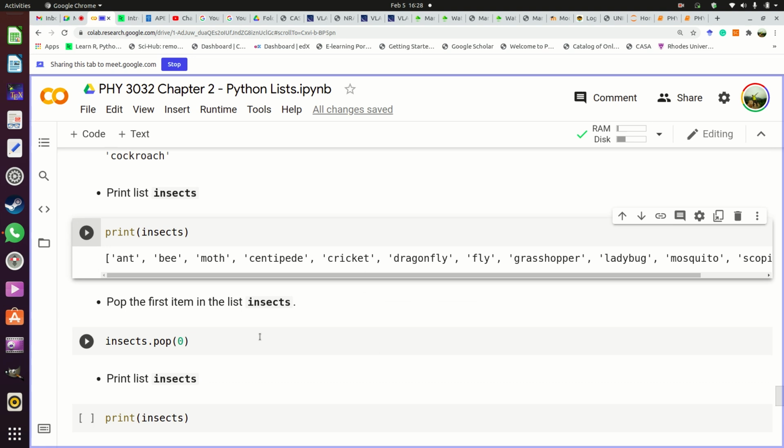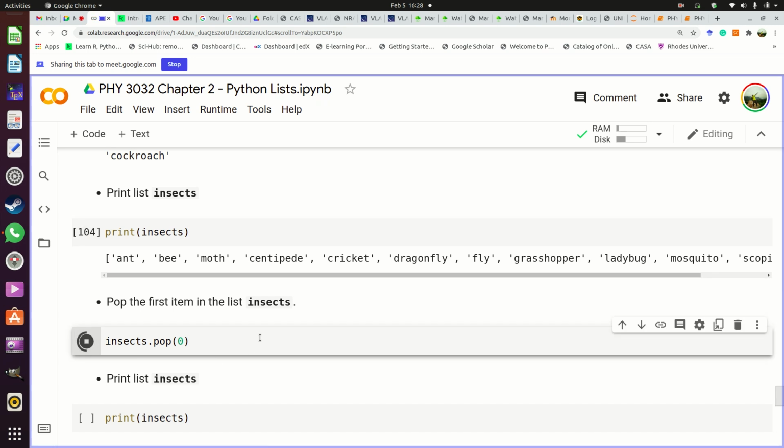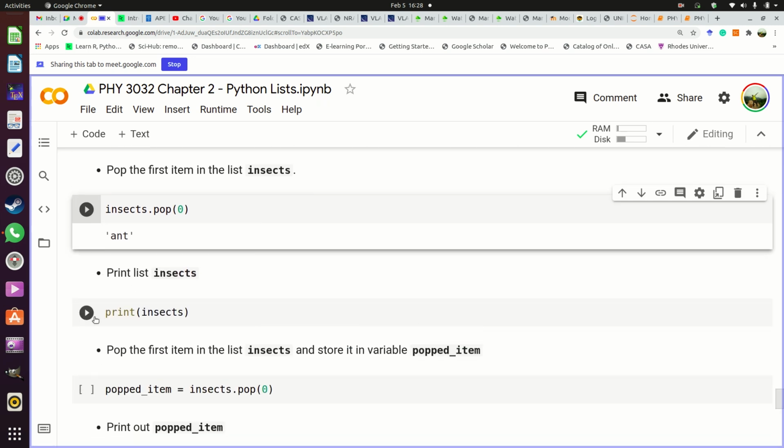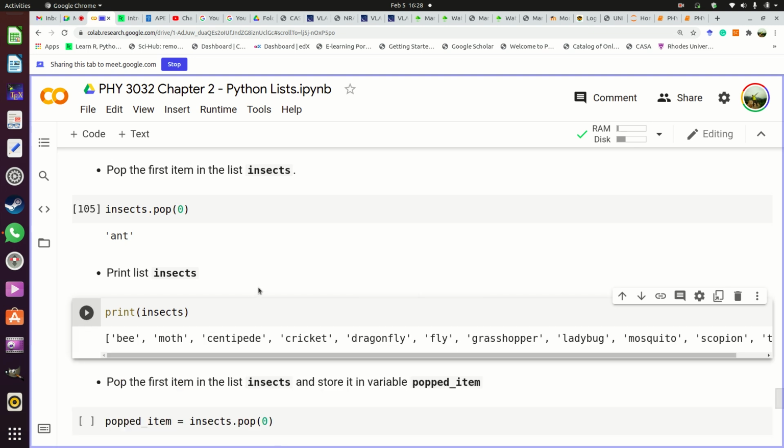So the difference between pop and delete is that pop, when it removes something, it also shows you what it has removed. Delete does not show you what it has removed. It just goes about removing things quietly. You can also pop the first item in the list. Right now, the first item in the list is ant. The index of this first item is 0. So you can say insects.pop(0). Then it tells you I've popped ant. Then you print, ant has been popped.